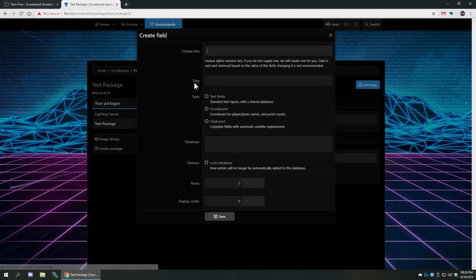So now let's add another field. And with this one, we're going to do players. Because, like I said, we're going to do a versus scoreboard here. So this will be a scoreboard field, which is similar to a text field, but it has a point counter at the end. So let's make this second in the list. And let's have this 2 rows.